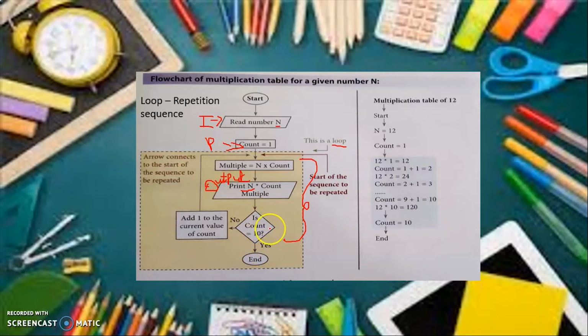The decision making structure is used to represent the start and stop of the loop. It is in the decision making structure only that it decides whether the process needs to be repeated again or whether we need to stop the process. Only the decision making structure decides.